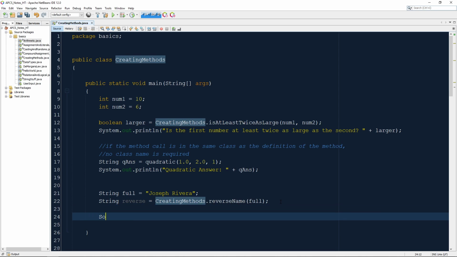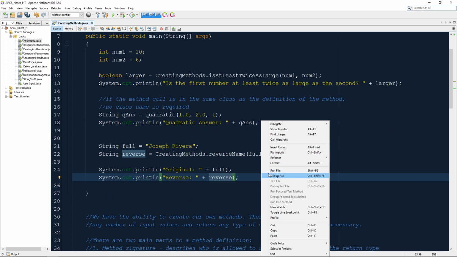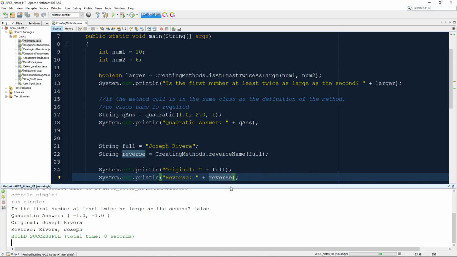Let's go ahead and do something like original, and this is going to be full, and let's do our reverse. Reverse is reverse. So here we go. I'm going to right click and I'm going to run. Hey, looks like it's correct. Joseph space Rivera, and I end up with Rivera, comma, space Joseph.